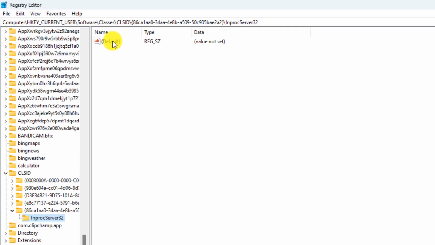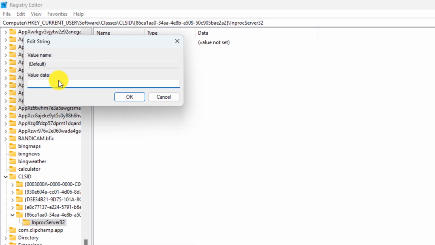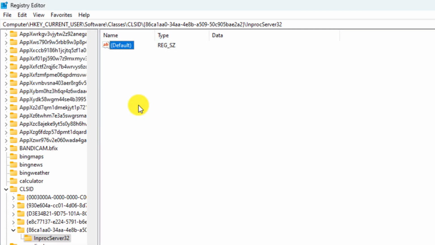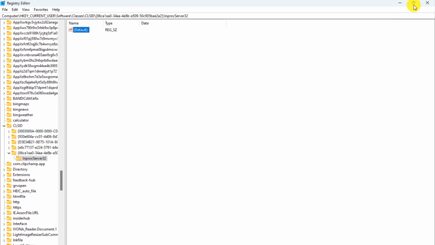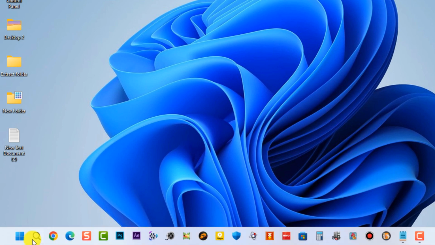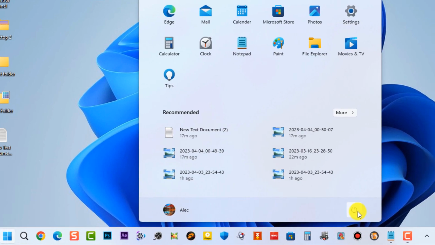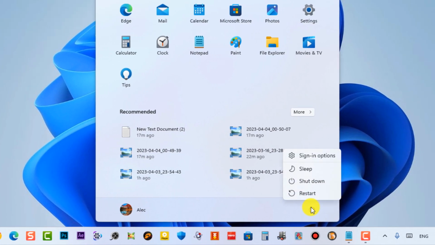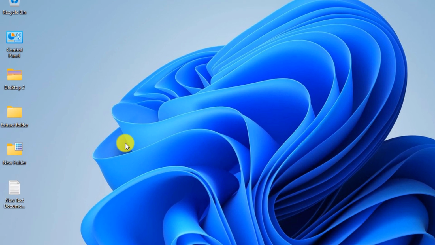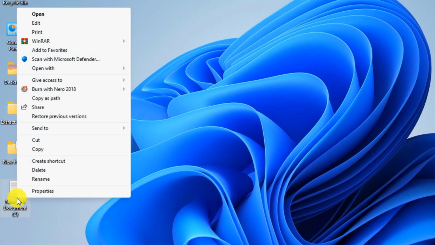Double-click on Default. Make sure the value data is empty. Click on OK. Close the window. Restart the computer. Well, after restarting the computer, let's check the context menu. As you can see, we accessed the old context menu directly.